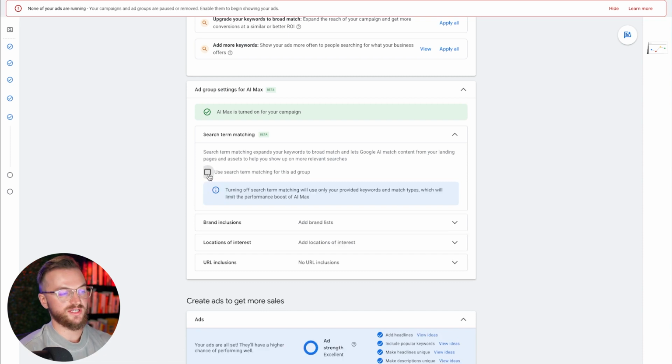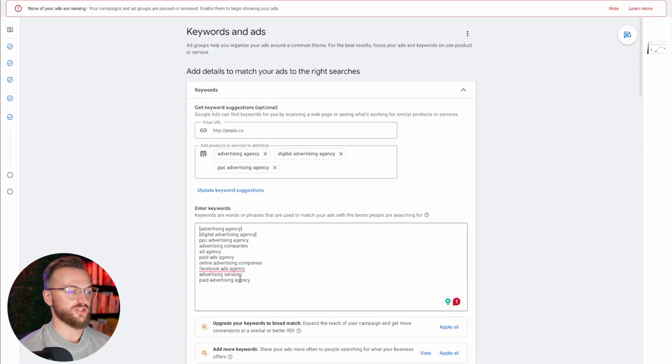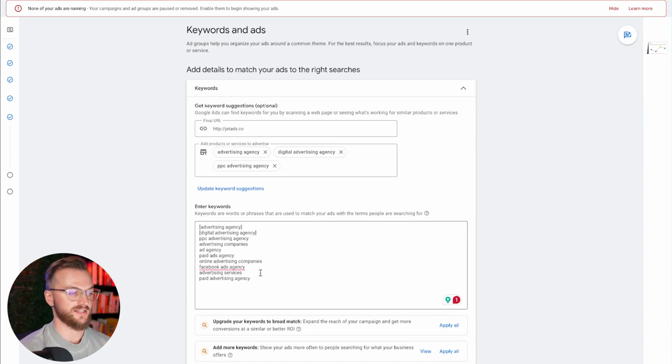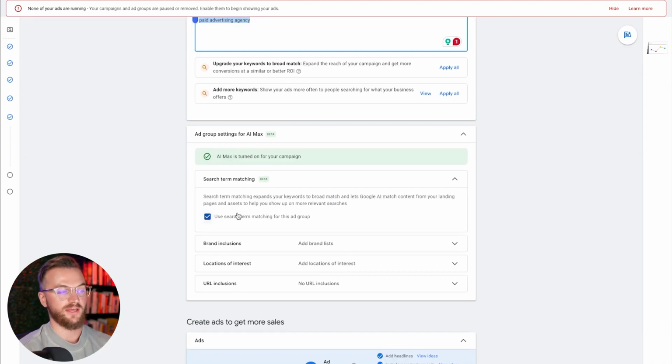So again, if we did turn this off, it's now saying turning off search term matching will use only your provided keywords and match types, which will limit the performance boost of AI Max. So again, really trying to get you to have broad match keywords and then expanding out from those broad match keywords to even additional keywords that Google thinks also might match. So again, really trying to just take control from you, and even with the creation of these ads, it's giving you the keywords that you should target, all in broad match, and then including search term matching as well. So we're going to leave this on.